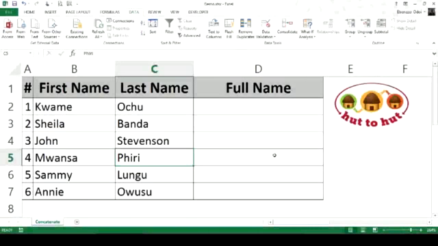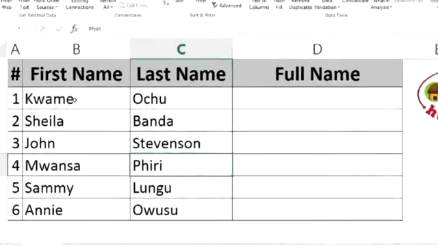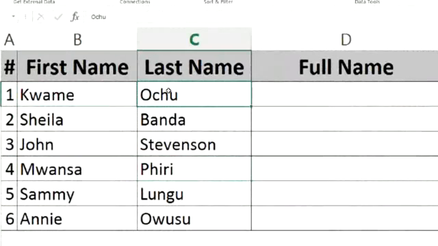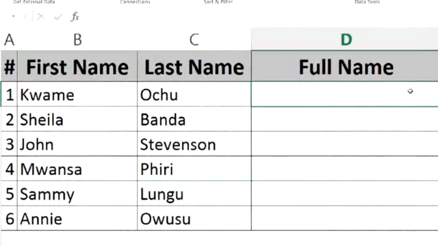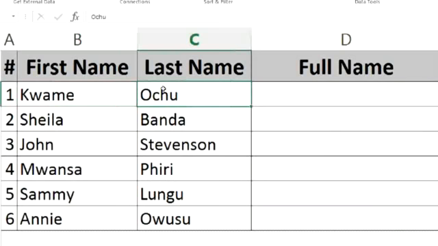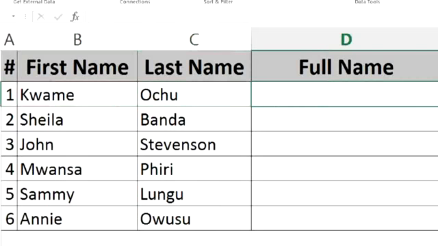Today we're going to deal with how to concatenate text. So I might have a first name here, a second name here, or last name. And then in the full name column, which is column D, I would want the first name and last name to appear together. So the first trick is to use a formula.